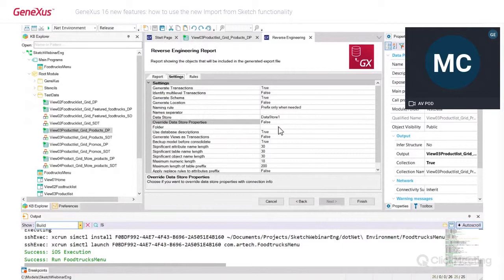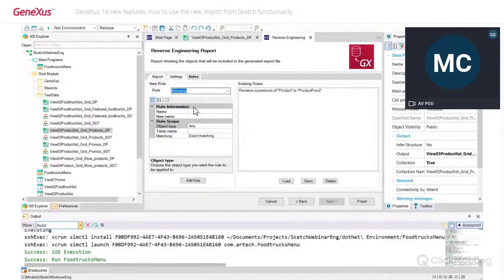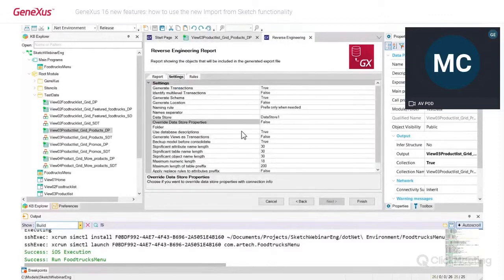Okay. Let me add a rule here. I will rename the product as the product food, and I will add the data store. I will change this one here. Now I say Cinema product, and finish.